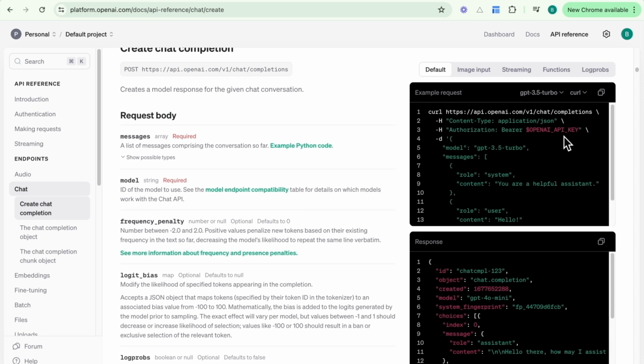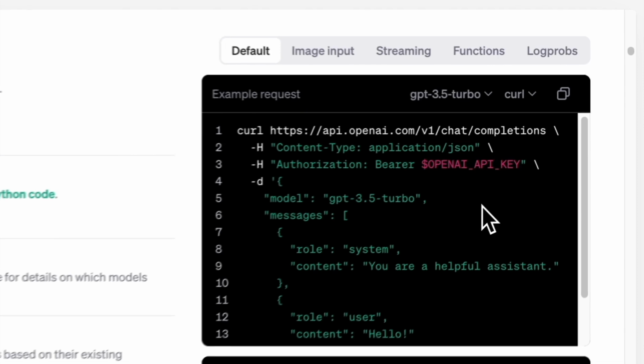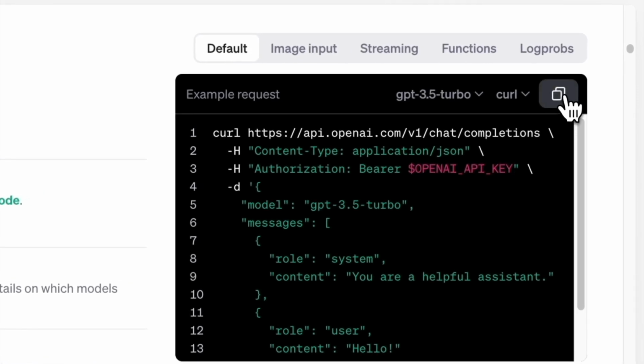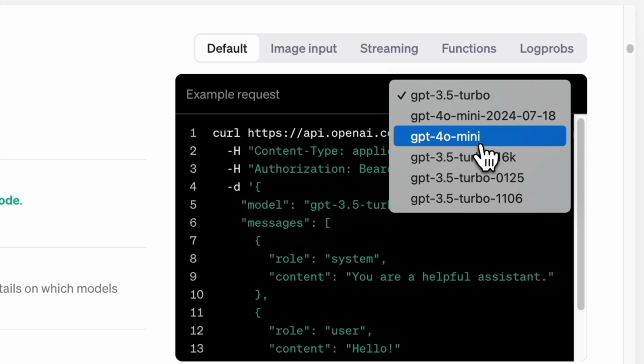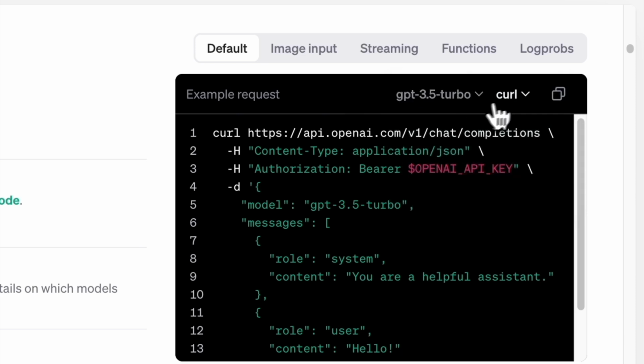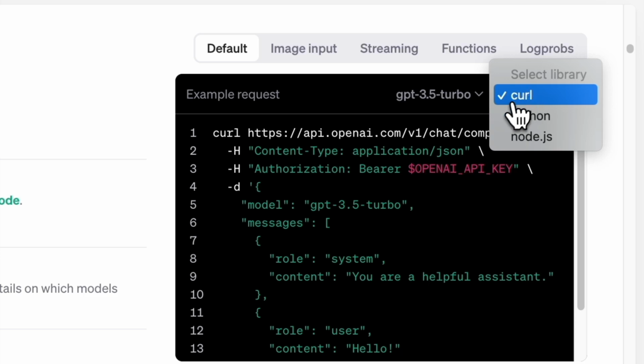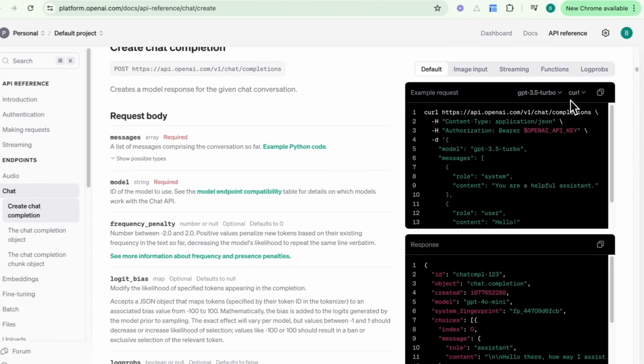Now, I'm going to do something a bit cheeky here, which is I'm going to copy this example request. There are two things that I've done before I've copied it. First, I've chosen the model that I want, which is 3.5 Turbo. There are other models available in the API, and you can choose the one that really fits your budget, your needs, and what you need for your application. The other thing that I've chosen is for it to be provided in a curl format.